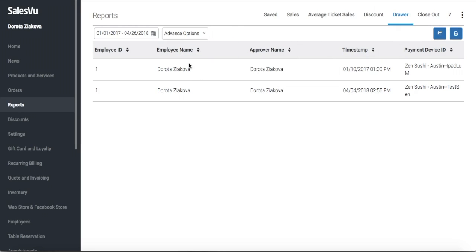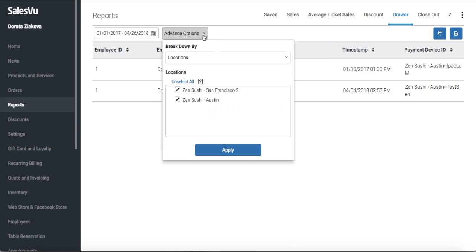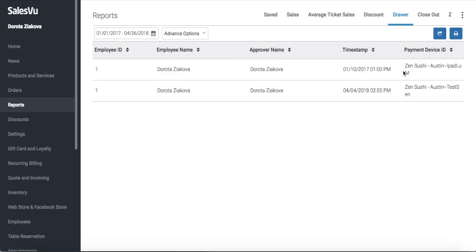If you set up opening the cash drawer as a special permission in your account, you will be able to see who approved opening the cash drawer here under Approver. You can break this report down by location if you have multiple. This report can be exported or printed directly from this page.